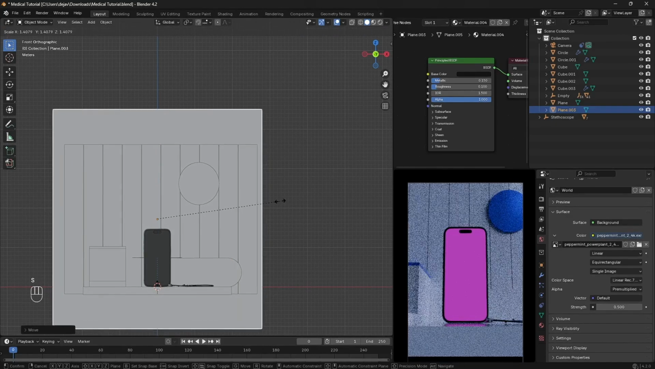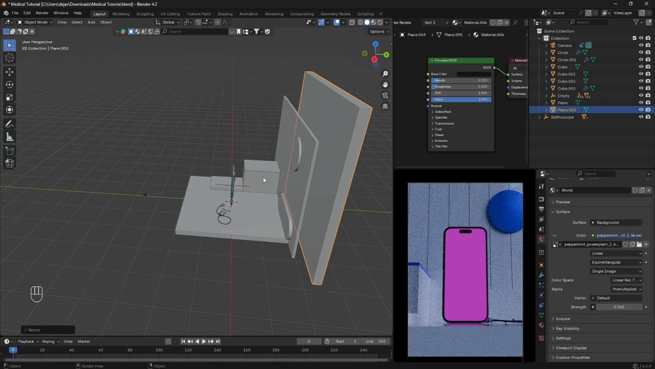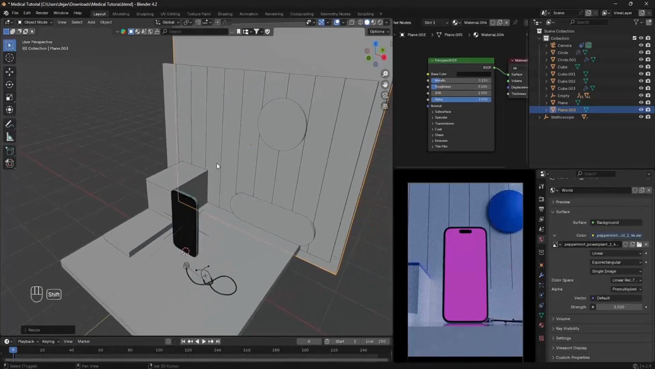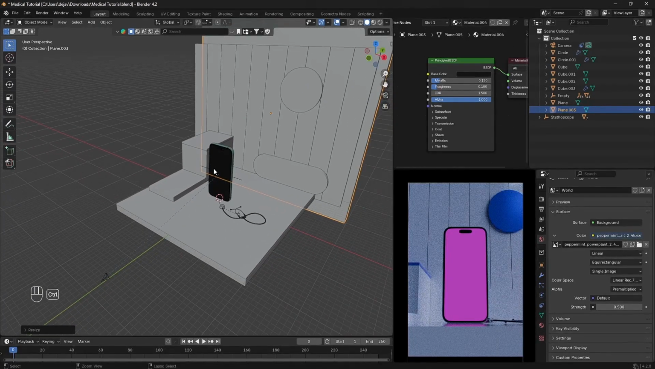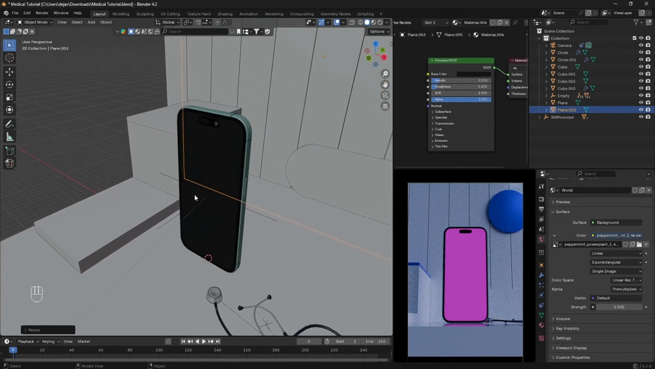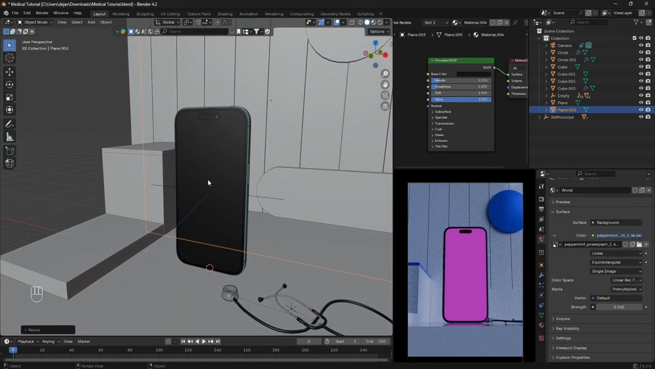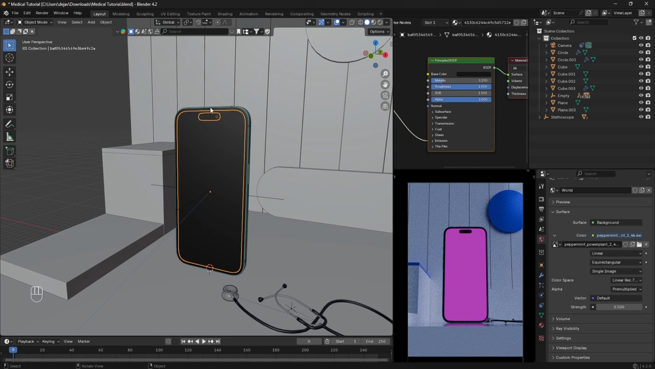And yeah, that's for that. And now let's bring in our video, right? So whatever video you want, you can import it here. So we're going to select the screen. Make sure you have the screen selected, not the body. So the screen, make sure it's selected.